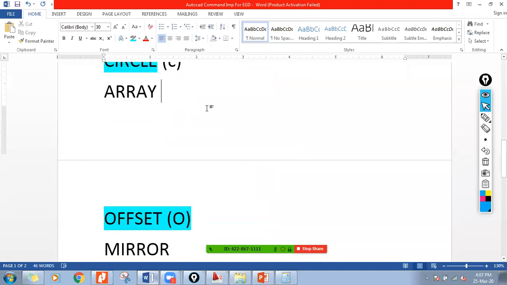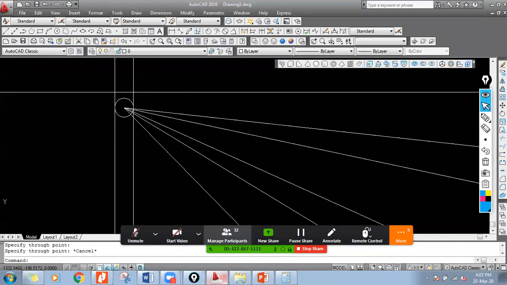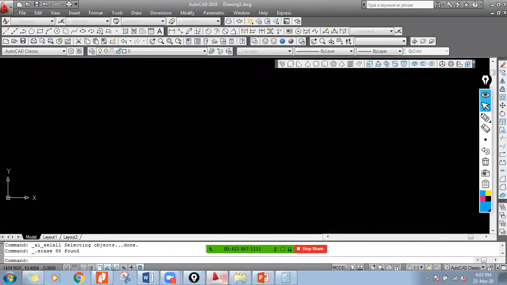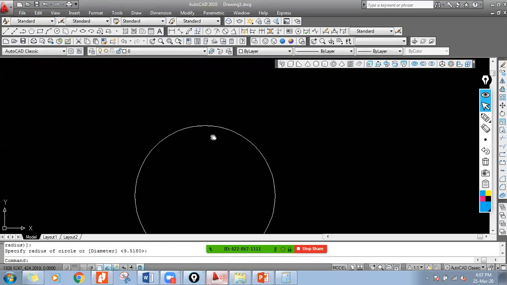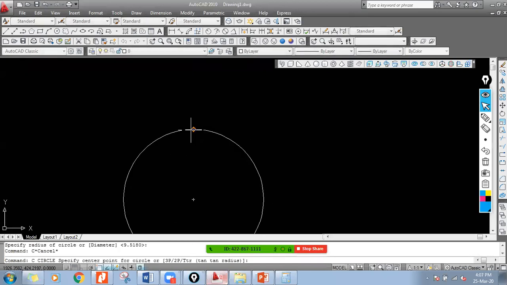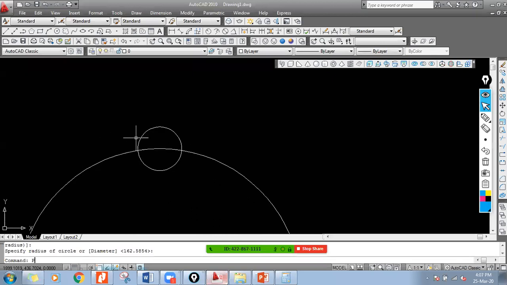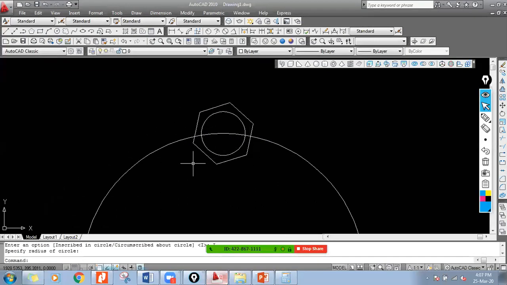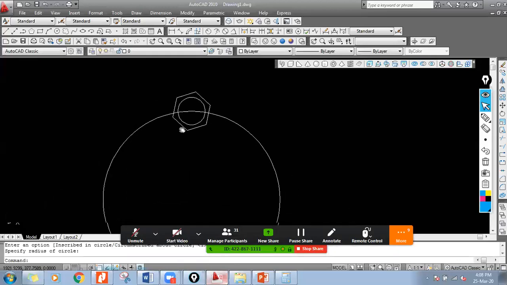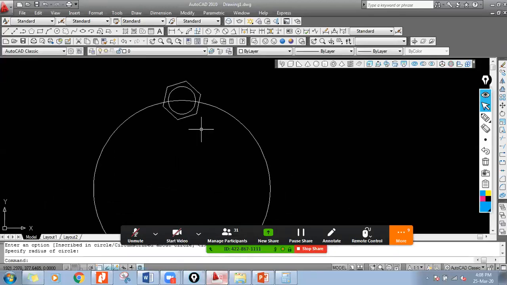Array. Now I'm going for array. Suppose you need some particular object. I'm deleting all the things. This is your circle, and I'm using the polygon, a hexagon, 6 mm polygon. This is the inscribed circle. Look, this is your fastener, or we can say the screw and nut, correct?